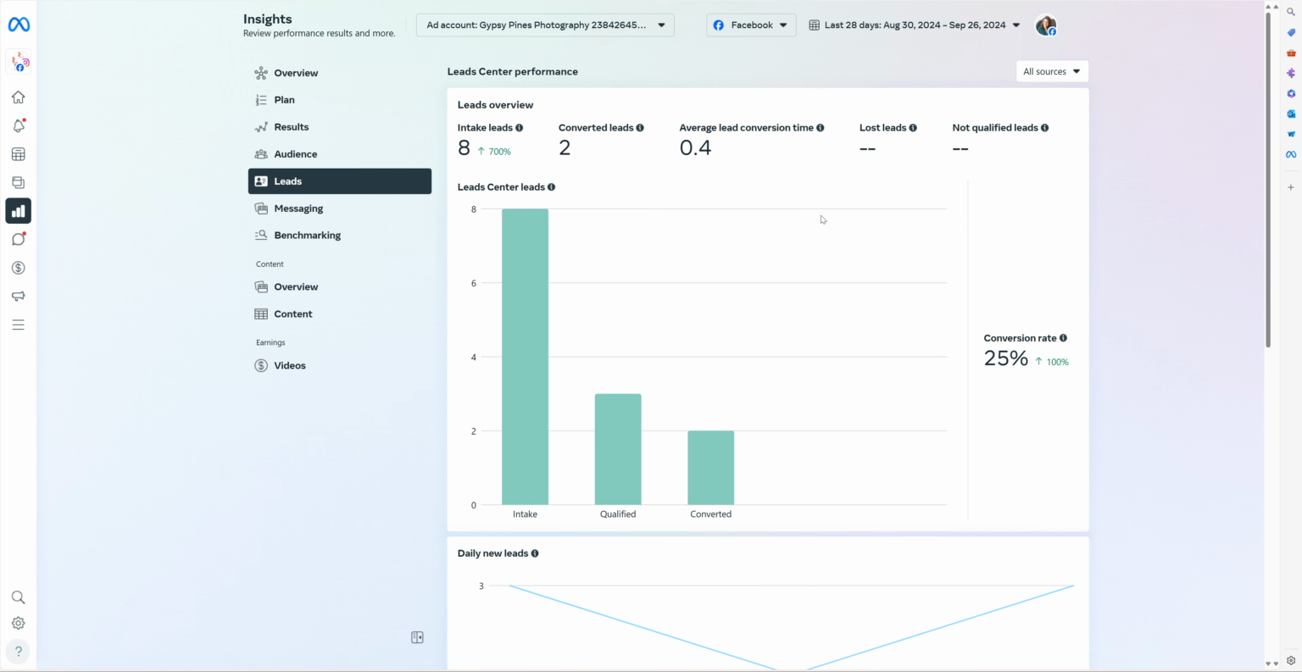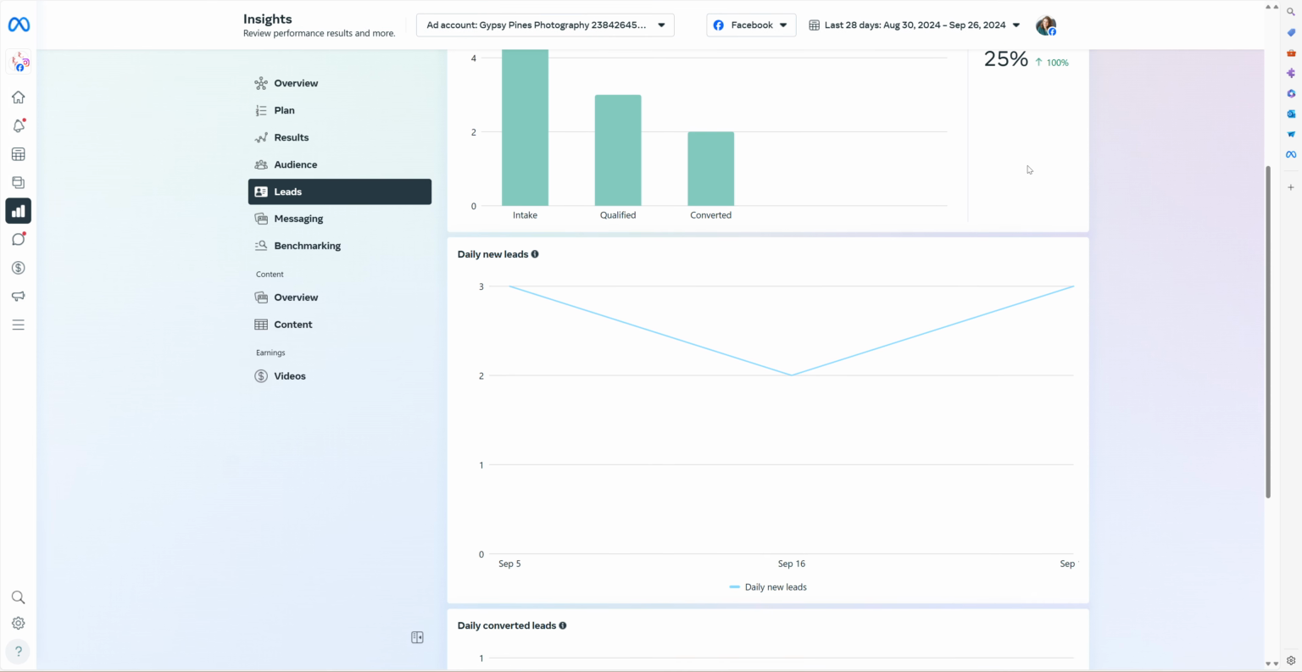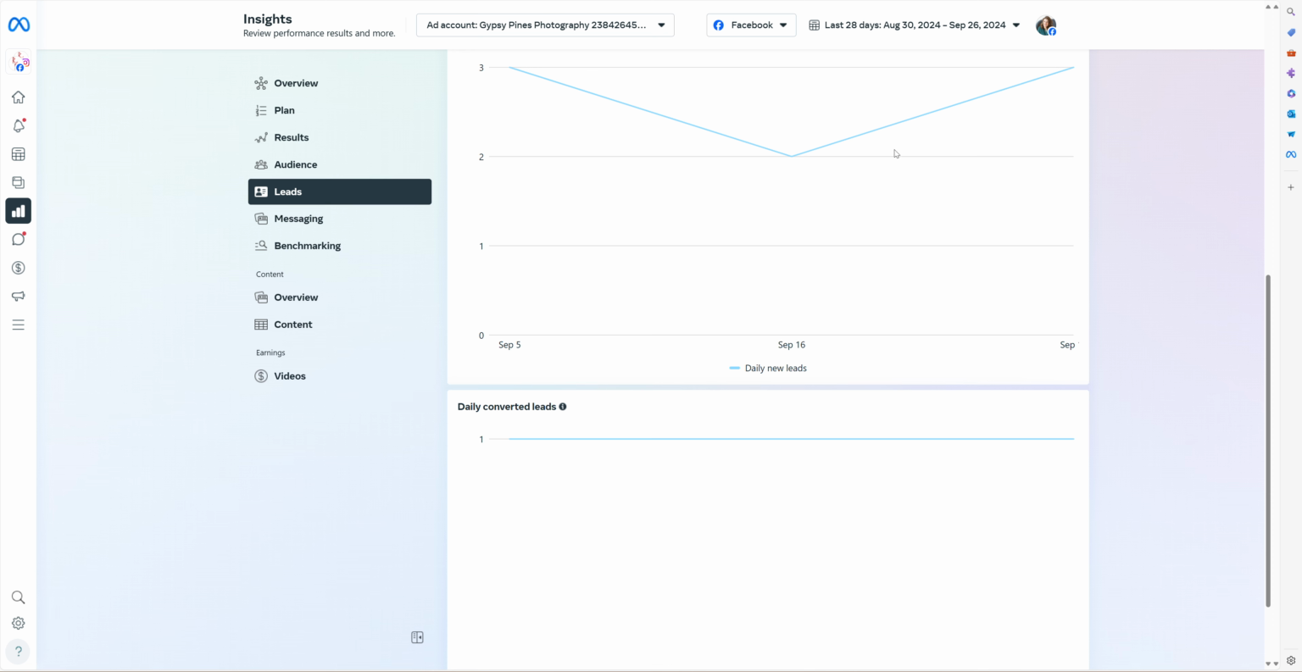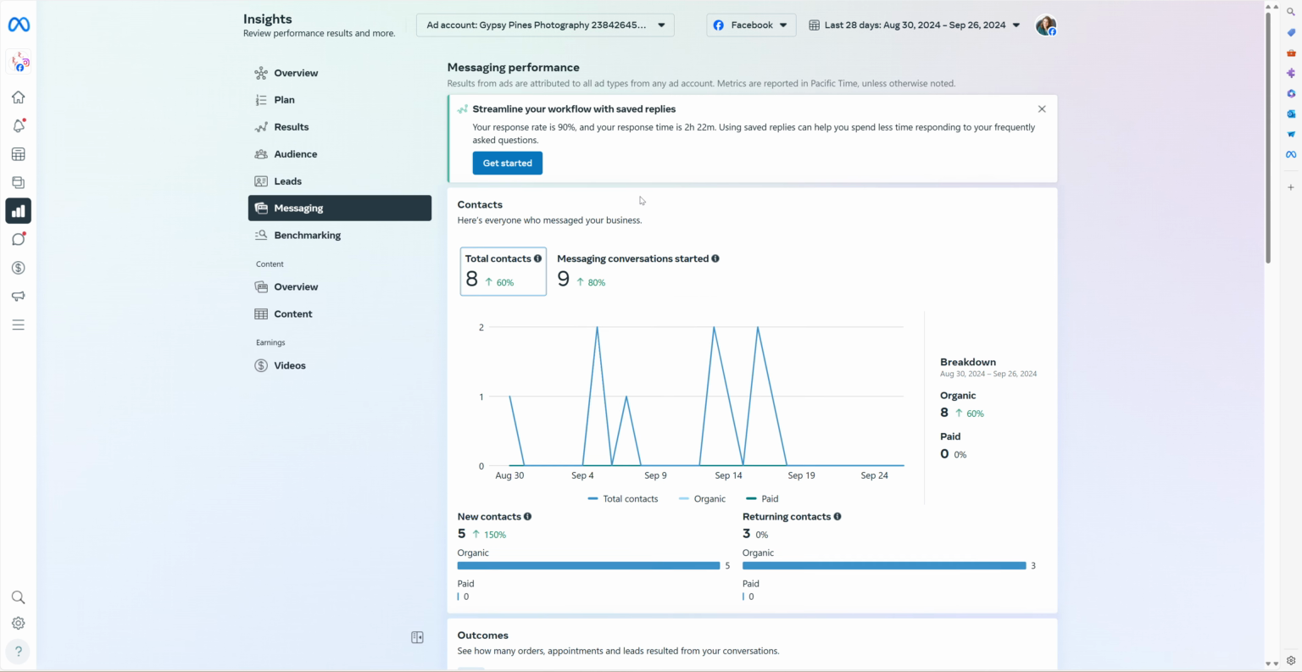Leads, if you're using the lead center through Meta, this is where you'll get those leads. You'll see, oh, hey, I tagged it. There were 8 people that came in as intake leads. 2 of them were actually converted. 3 of them were qualified. If you lost any leads, or if you said, hey, these guys aren't qualified, that'll go there, and you'll see how you're doing that. Now that is something that you would actually have to go in and tag people as when they message you. So if you're not doing that, don't worry about it.